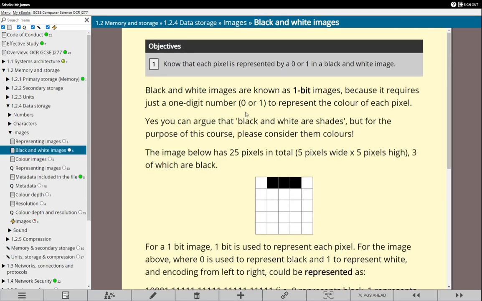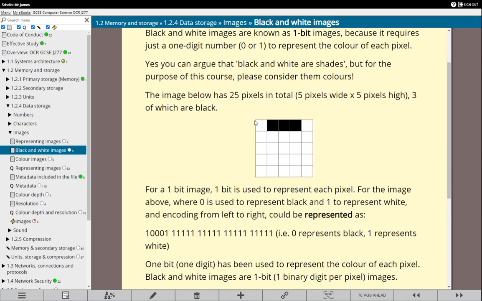So we need to know that the pixel is represented in a black and white image by a 0 or a 1. Right, so here's a 5x5 image for demonstration. Now, some of you are probably already saying, well, black and white are shades and not colours, but don't worry. Just for the purpose of computer science, just think of them as colours.